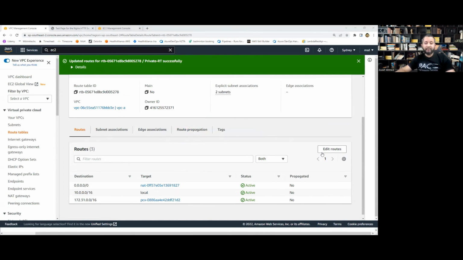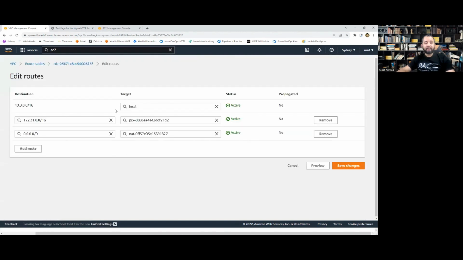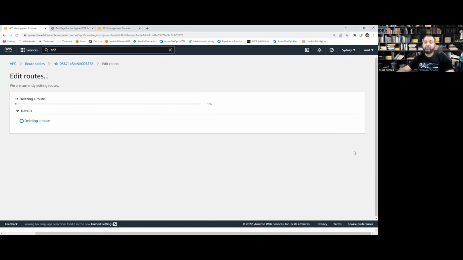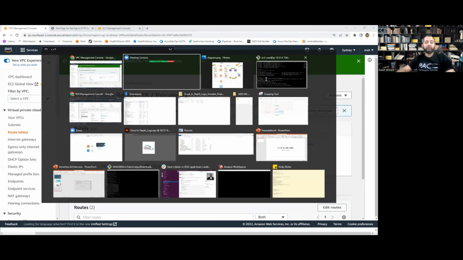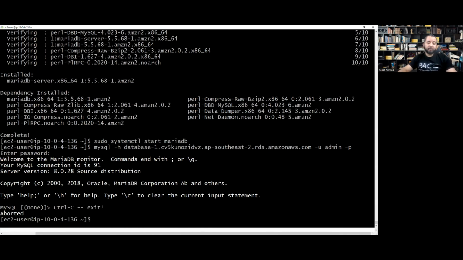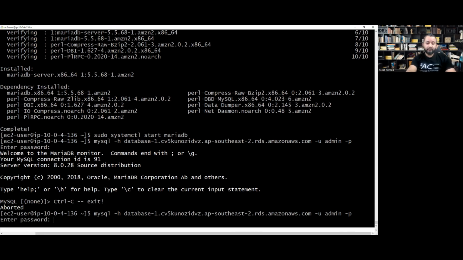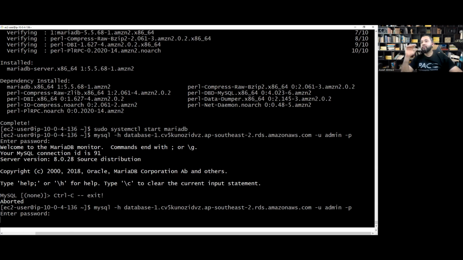So if I delete this entry, the entry that is associated with the peering connections, the connection will not work anymore. Let's exit from the MySQL server and make another connection. See, the connection is not working because I deleted the entry from the route table that is associated with the application server, right? And that way we can make network connectivity between different components from different networks, right?